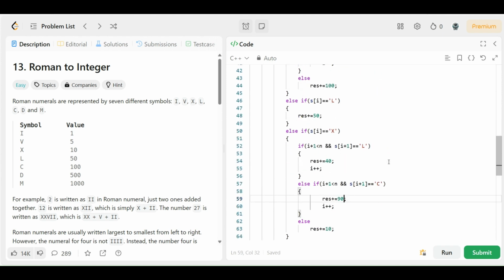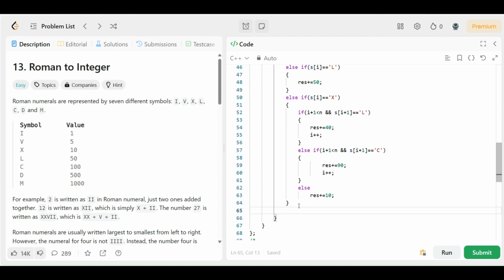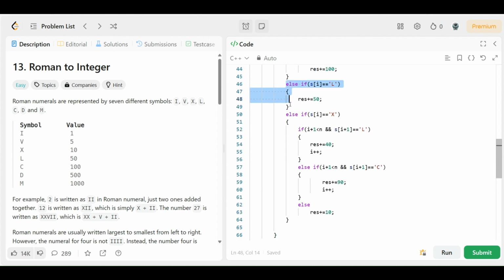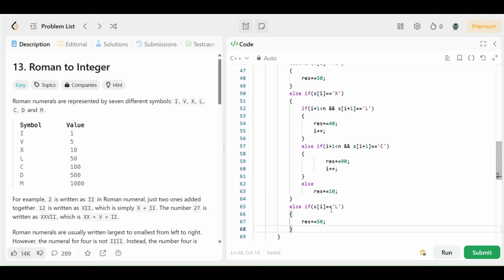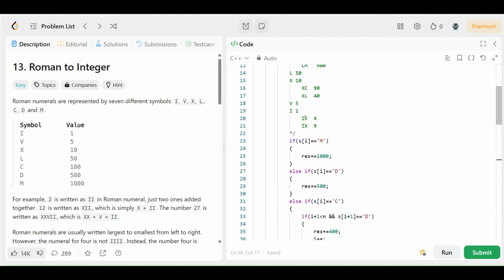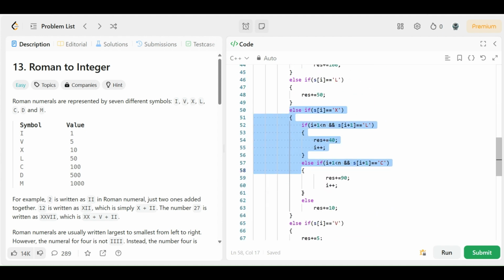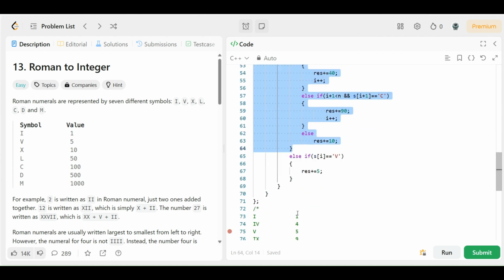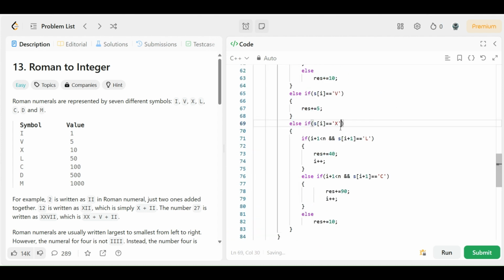So this is for the X, and we have to use an else if condition for the V also. V has the value 5. Then we use a similar condition for the I, because I's next character will be V, then we use 4. If I's next character is X, then we add 9 to our result. So I'll just copy this and write over here: I, here V, then we add 4 over here, and X over here. I hope you are getting these things.